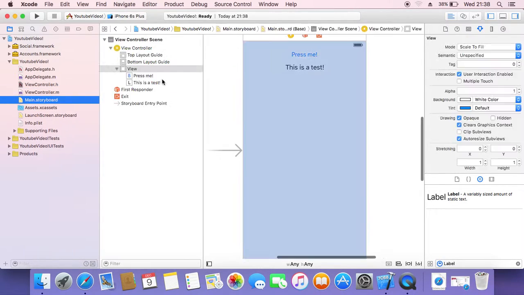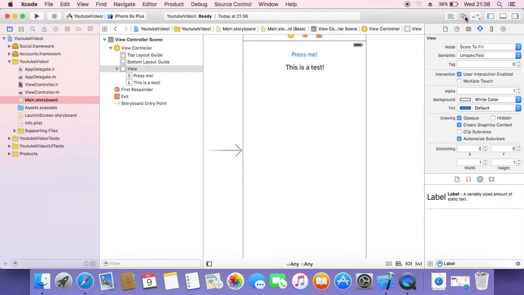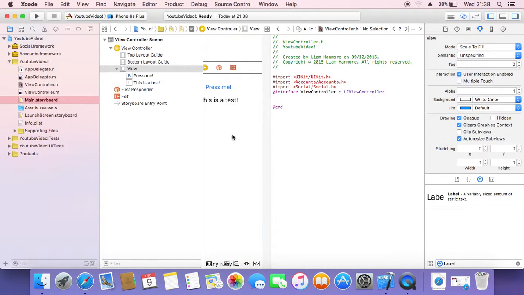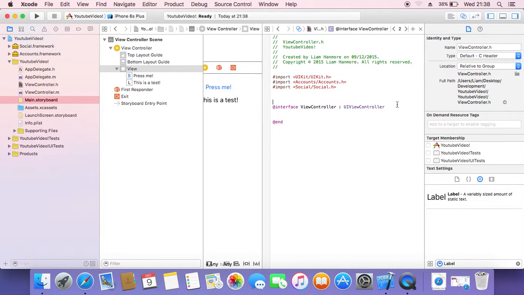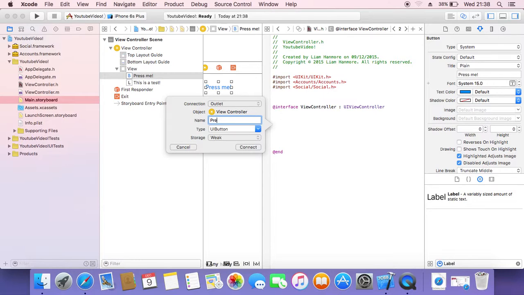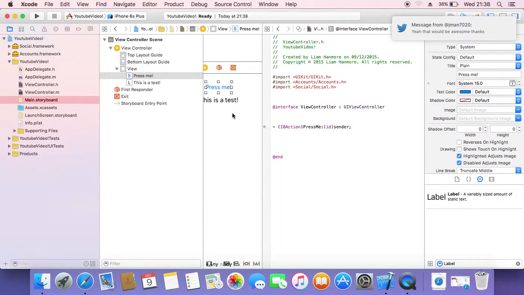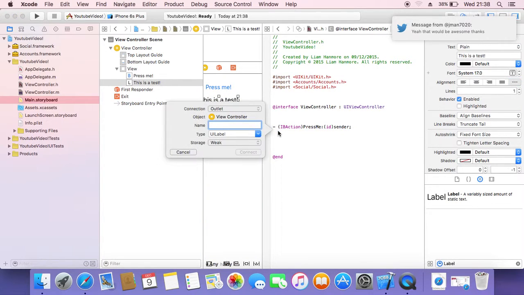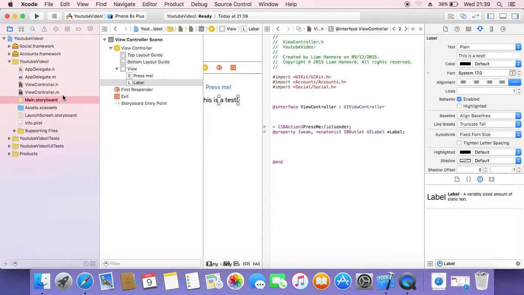So now we're going to have to go to main.storyboard again, so I forgot to do this. Go up to our system editor and go to our view controller.h, and I'll just space this out a little bit. There we go. So we're going to have to create an action for our button. So I'm just going to name this press me, and make sure that's on action. We're also going to have to create an outlet for this, so I'm just going to label this label.